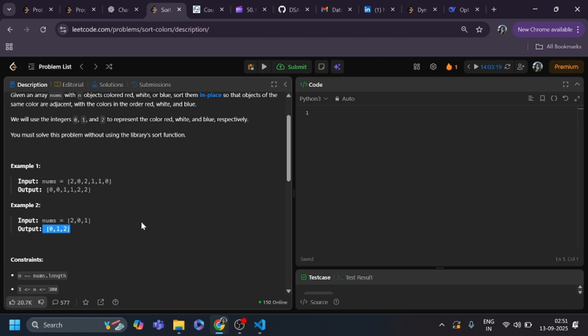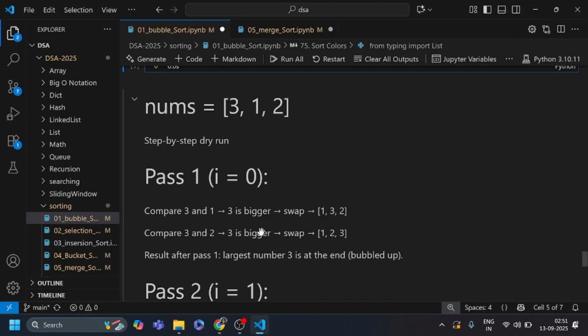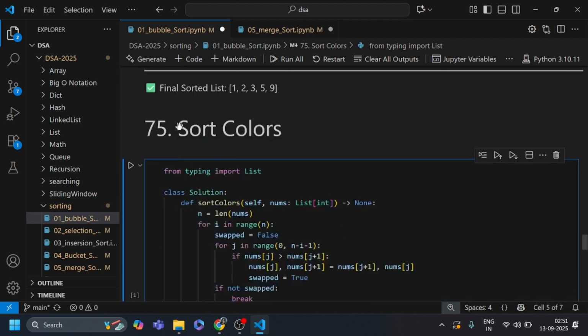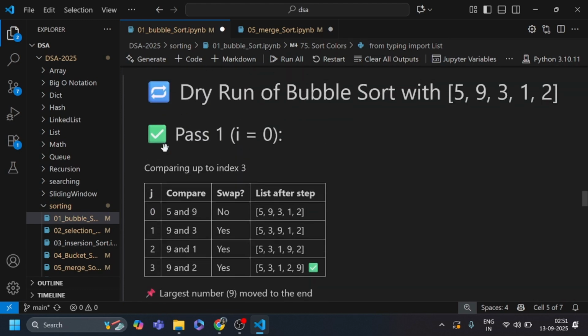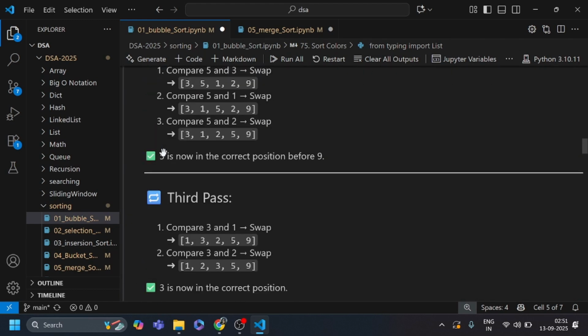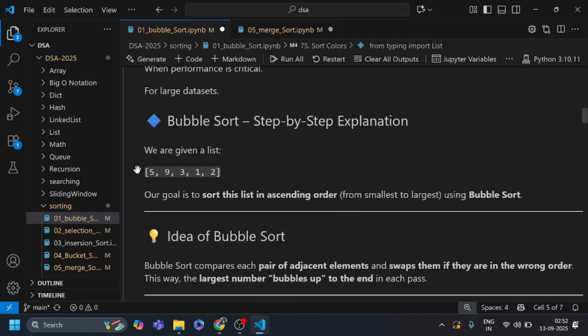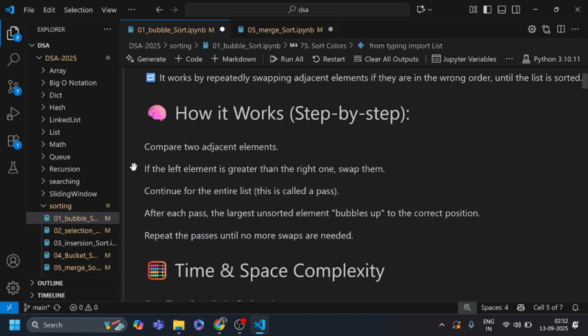Here we need to take one example, like if we have nums 3, 1, 2. In pass 1, i equals 0, and we need to compare which one is greater or which one is less. So we compare 3 and 1. Oh, sorry, I need to explain bubble sort first. We are using bubble sort to solve this problem.